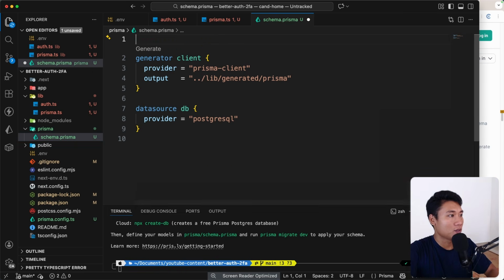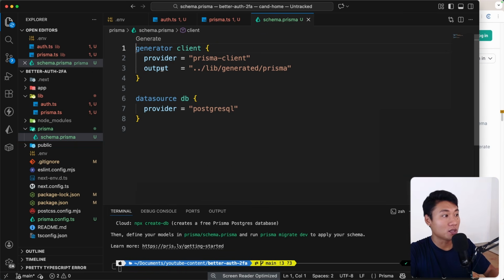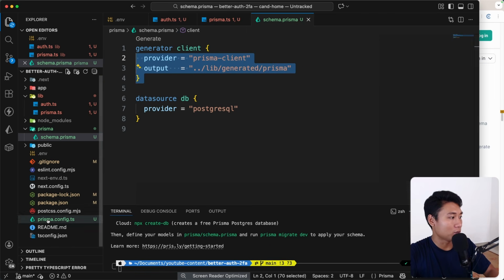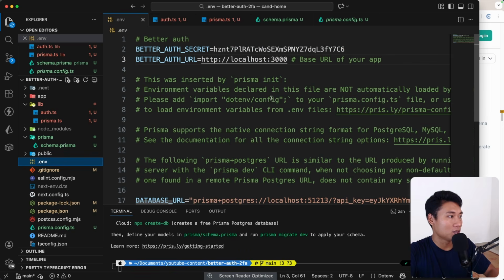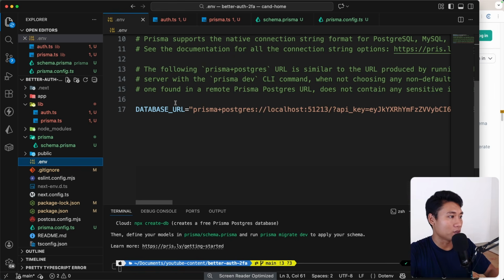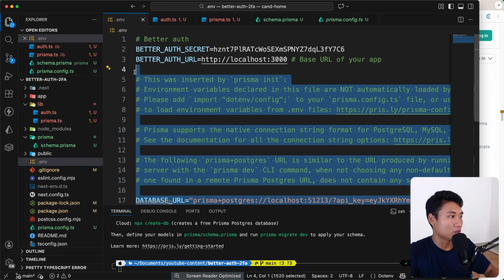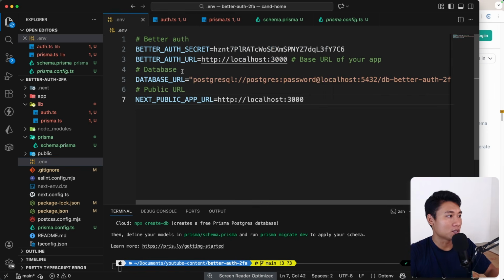Now we have this Prisma folder and schema.prisma. Here we go. As you can see, it will create the Prisma client in lib/generated/prisma, so I think it's fine. And also we have the prisma.config.ts, and as you can see, the data source URL should come from process.env database URL. So we have to create a database URL environment variable in the env file. I'm going to remove all this comment, and I'm going to paste this database URL right here.